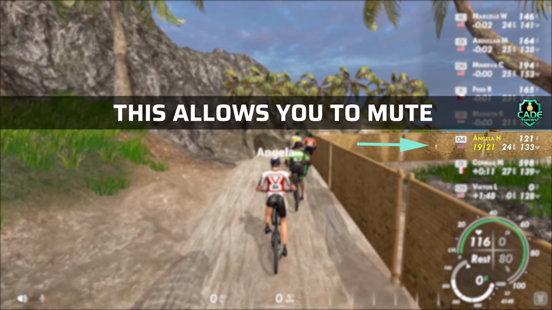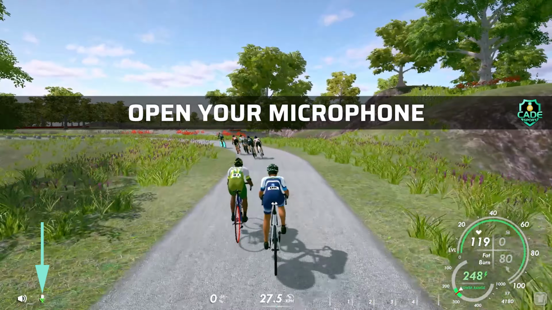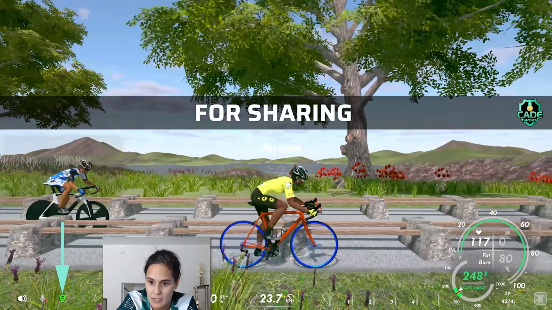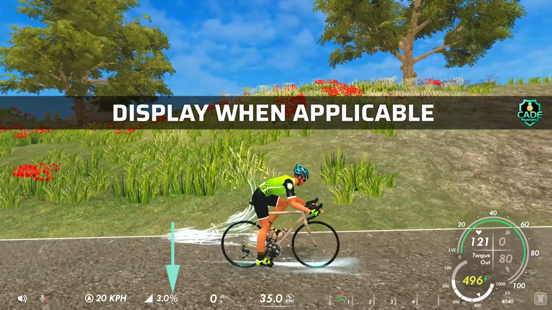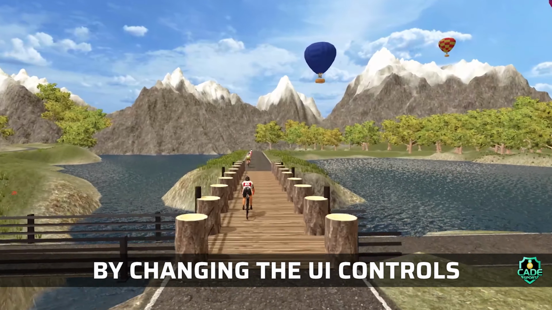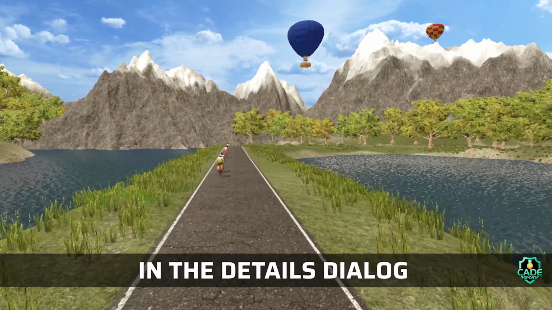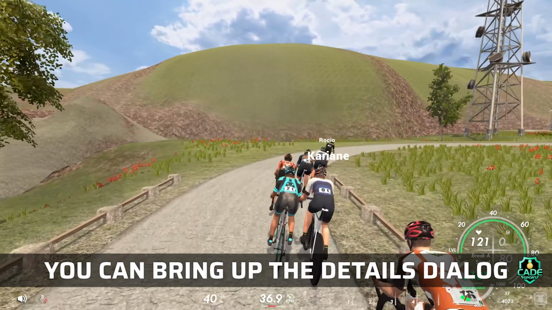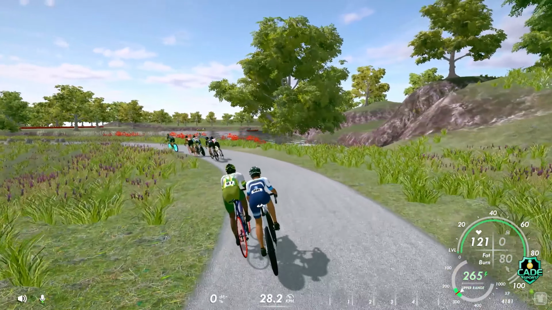Communication control. This allows you to mute other caders, open your microphone, and enable your webcam for sharing. Gradient and wind will also display when applicable. CADEsport enables you to personalize your in-game UI by changing the UI controls in the details dialog. You can bring up the details dialog when in an activity or map by pressing the escape button.